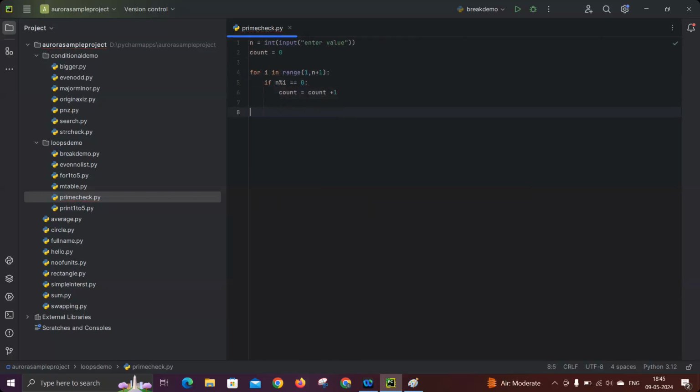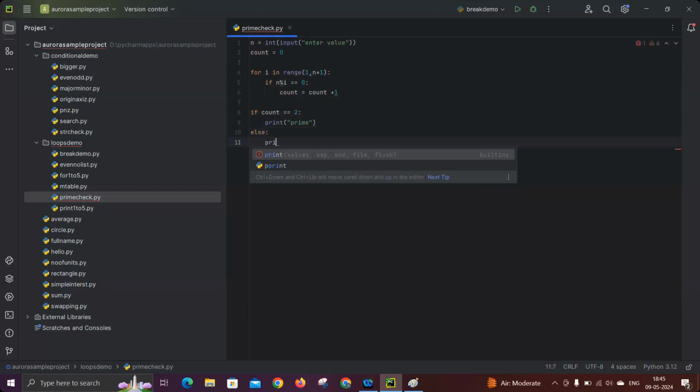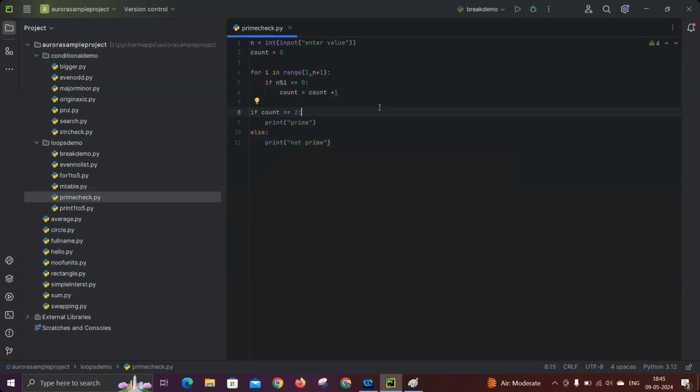So once this loop is completed, all the values are cross-checked. Now finally we have to check how many divided. So if count equals 2, that means only 2 divided, then we print it's a prime number. Else, it's not a prime number, print not prime. So this is the logic for checking whether the given value is a prime number or not.